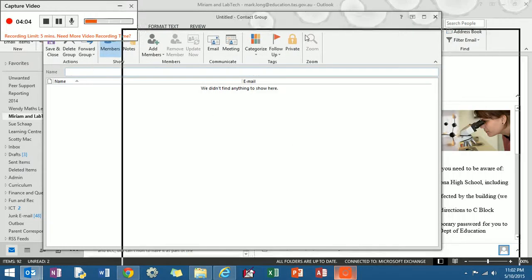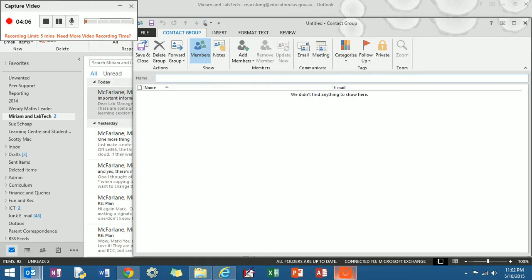When we click OK, it comes up with the option for you to put in some members and emails. If you go to Add Members, you can add from your existing Outlook contacts, from your address book, or you can make a new email contact. So let's try adding some from each of those different areas.